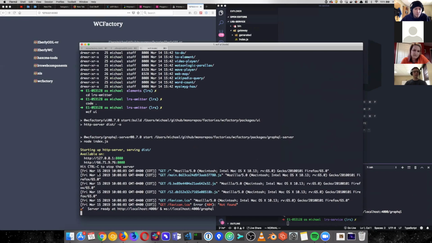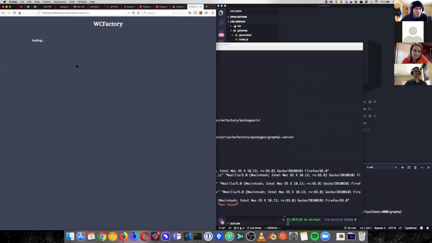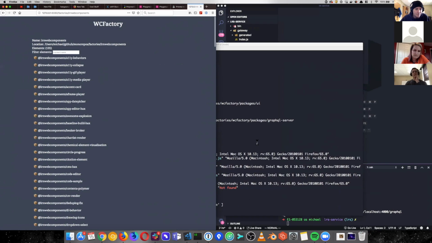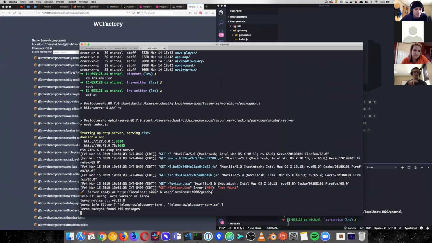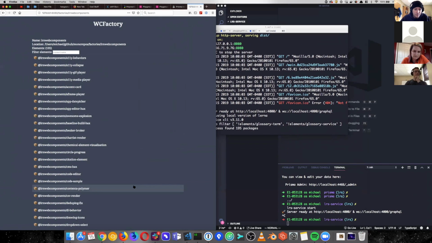So it runs a little server. There's a little GraphQL server that's running in the back end, and the GraphQL server interacts with the CLI itself to run CLI commands and then pipe the output to this little app. So you first get a list of all of your factories. If you click on a factory, as you can see here in the background, it runs a little Lerna command on your behalf to get a list of all the elements inside of a factory. And it lists those out here.